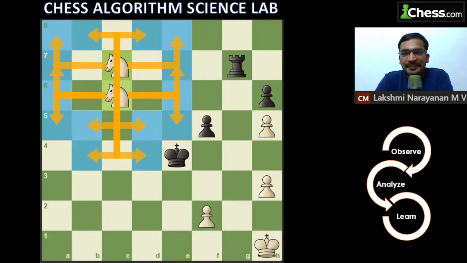Chess science lab, and today I'm going to show some very instructive ideas, like how to use the knight. We are going to study the geometric patterns and the range of the knight. In general, you would have heard about the knight. The knight can jump 8 squares if it's placed in the center of the board.